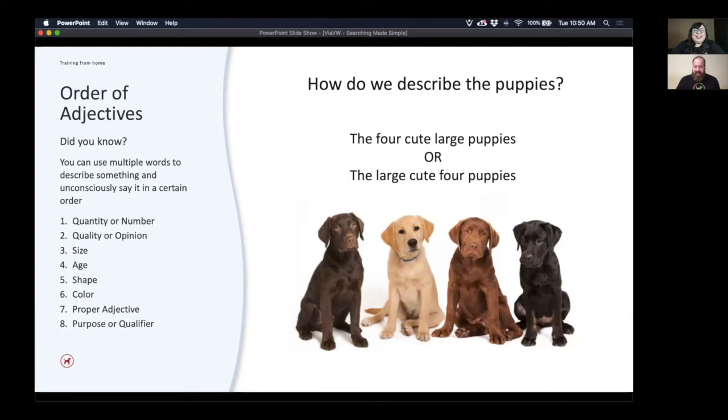And actually the answer here is we are going to say the 4 cute large puppies, because in the order of adjectives, the quantity or number goes first, then the quality or opinion, cute, and then the size, large. So we're going in that order, 4 cute large. We got number, opinion, size. If you change the order of those adjectives, it's technically still right, but it doesn't feel right.